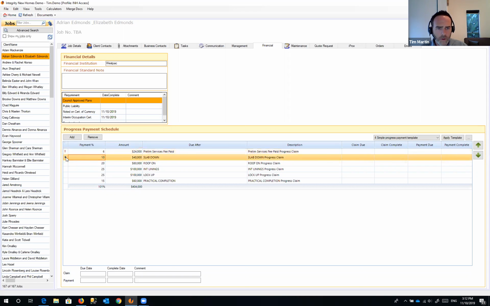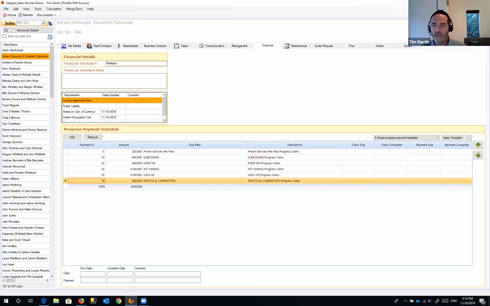Now, if it wasn't, we've got that red exclamation mark and we try to save the job, you'll get this message saying that the job is not valid and cannot be saved. So we'll just make sure we find these exclamation marks and fix that payment percentage. All right, and save that one.